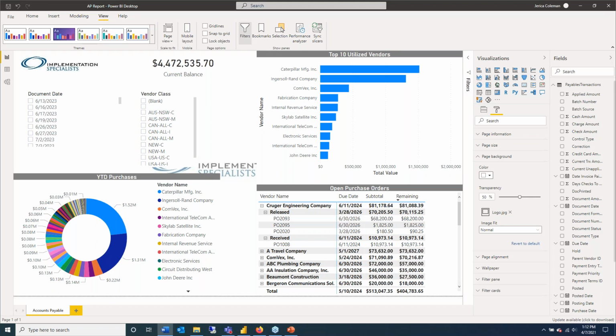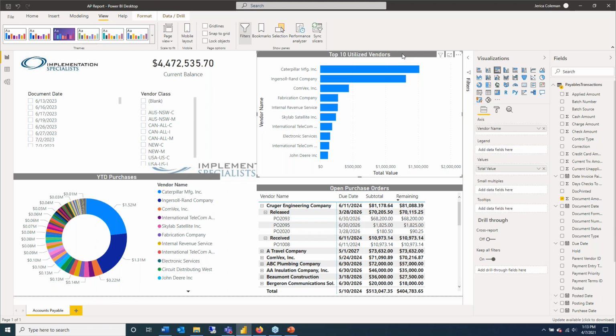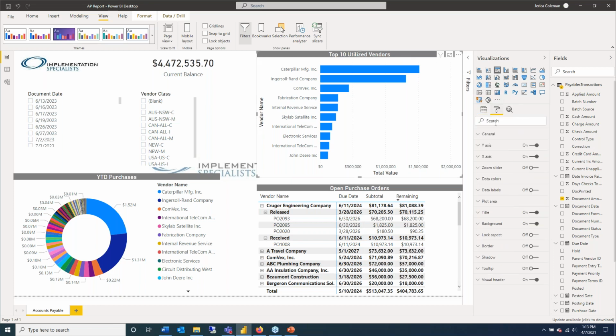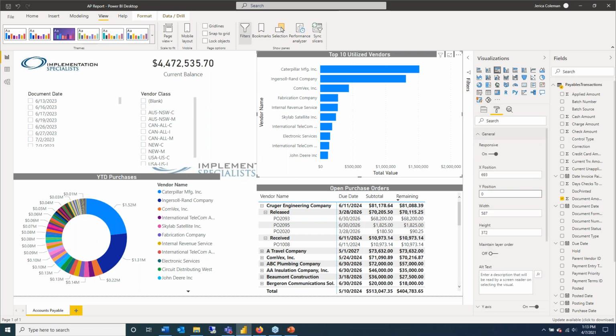Primarily, most of the formatting is done at the visual level. And depending on the visuals you have, you can have slightly different formatting available. We're going to first look at these graphs and charts and a lot of the formatting that is available for them. So I'm going to go to the paint roller icon here, and we're just going to kind of walk through these. So when you look at the general tab, the thing to note here, this X and Y position, that is where the visual is on the field.